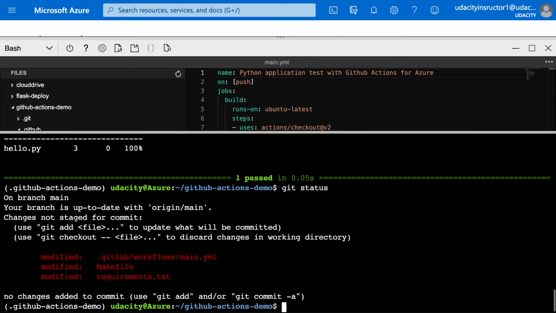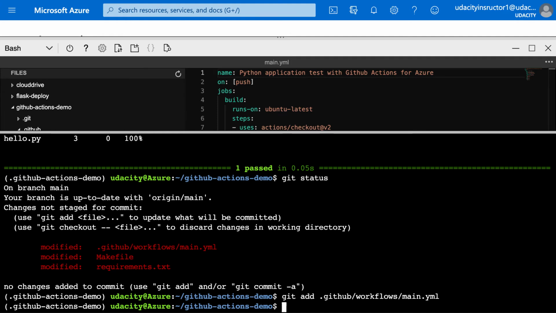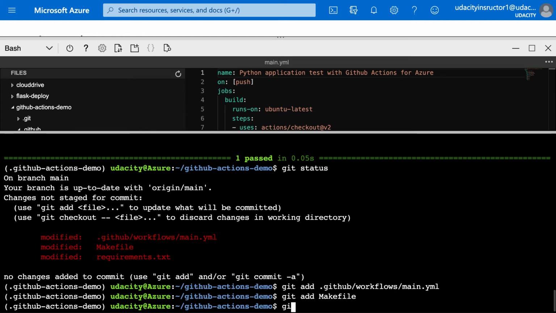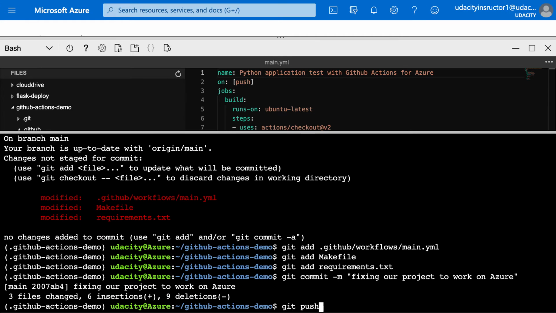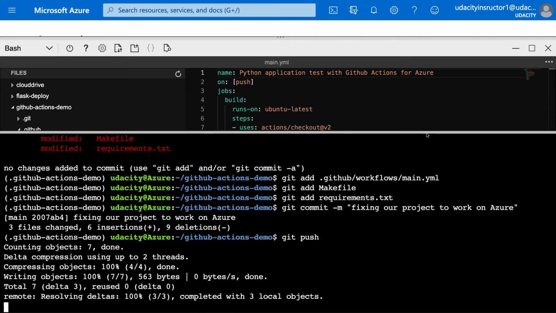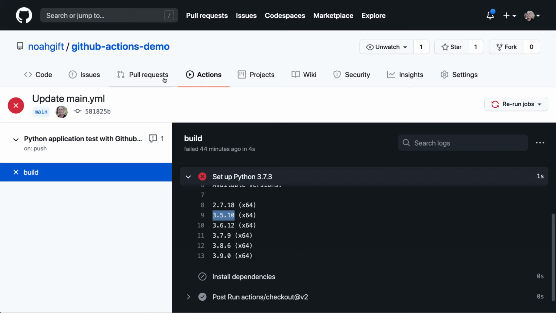Then if I commit it, I can go through here and do this. Just say git add GitHub Actions workflow, and I'll add the Makefile, add requirements file. There we go. So fixing our project to work on Azure. And then let's double check that this works.